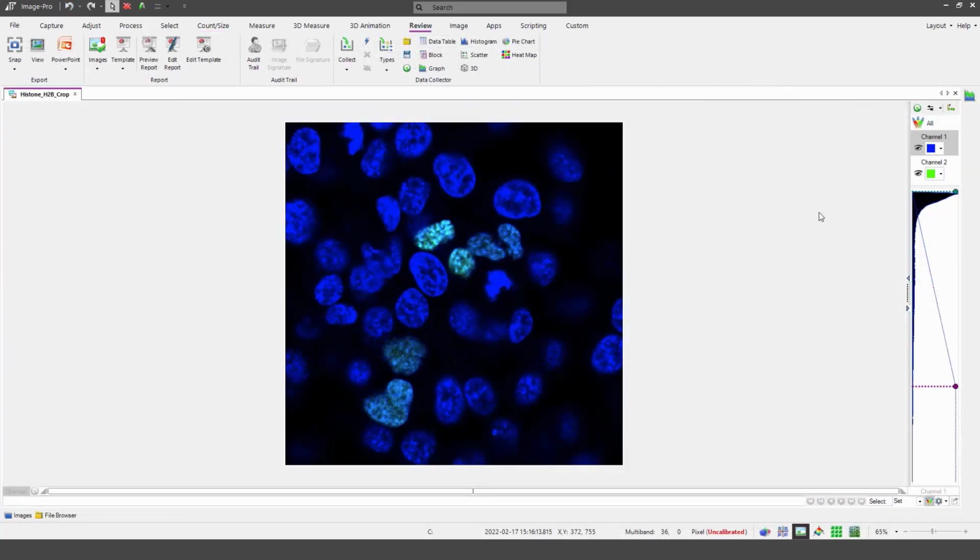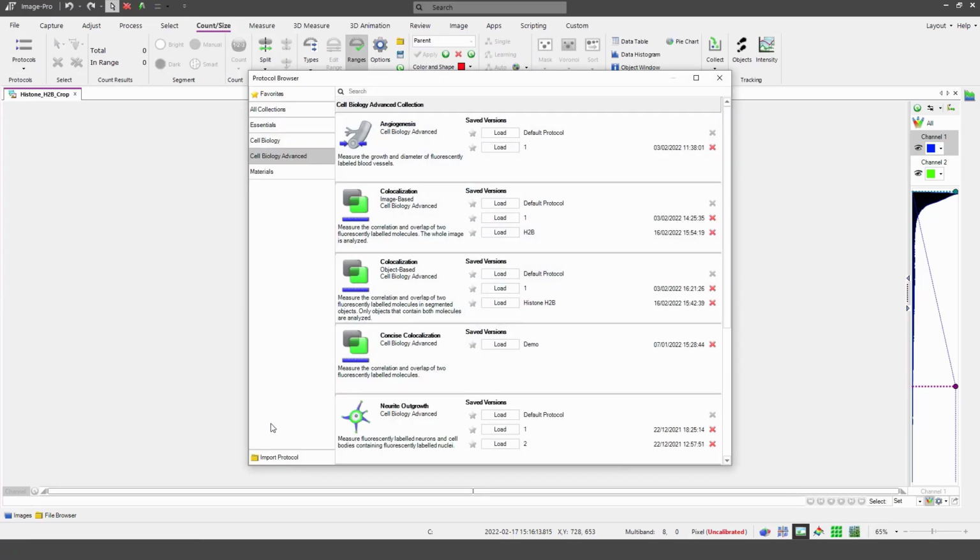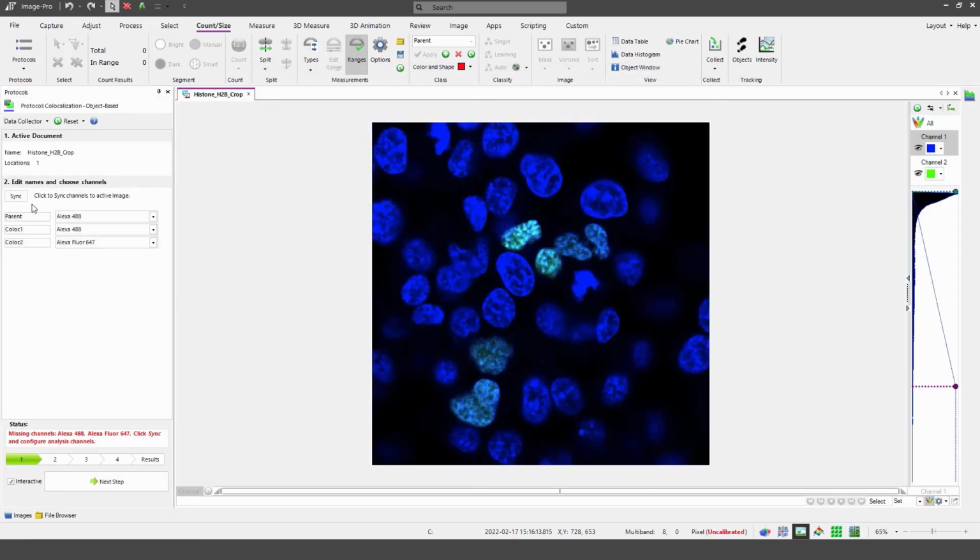In the interest of completeness, let's run through one more data set in which we're going to do object-based analysis. So here's another field in which we can see a number of objects which are expressing histone H2B tagged to GFP. So from the count size tab, let's select the protocols browser and select the object-based protocol. Again, I'm going to select the sync button. I'm going to set my parent channel to channel 2, meaning we're only going to analyze these objects that are expressing GFP tagged H2B. And I'm going to set coloc1 to channel 1 and coloc2 to channel 2.